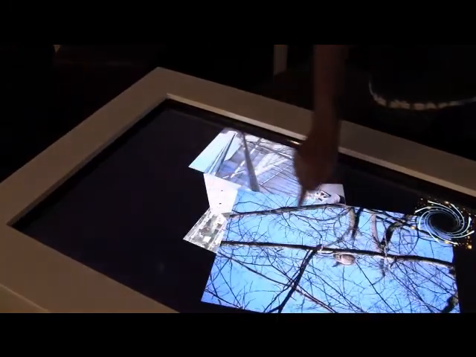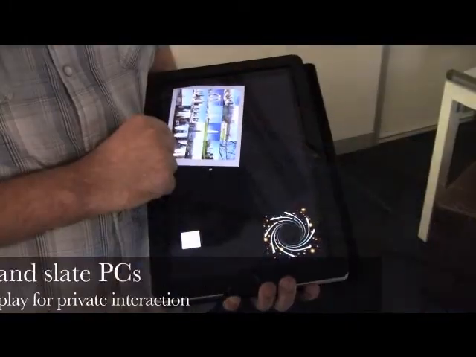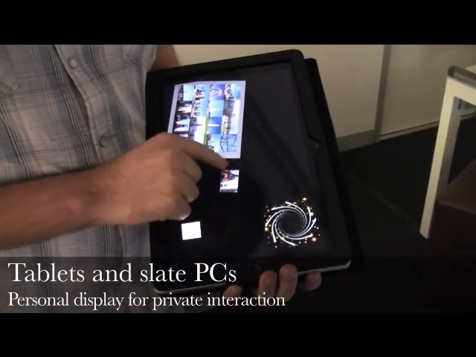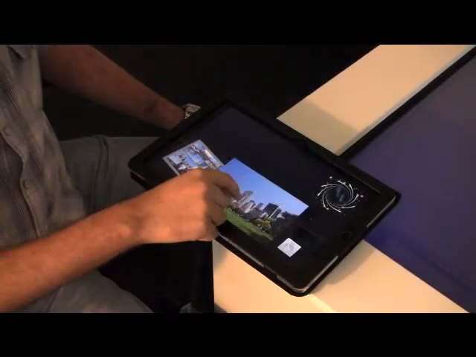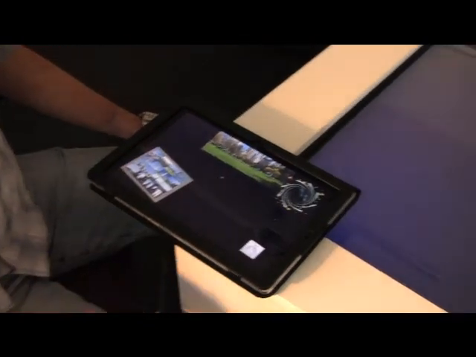We have also been exploring using handheld devices as a personal display while working at a tabletop with a group. Here you can see the same software running on a Windows 7 Slate device, and the user can easily flick information to the main tabletop display.